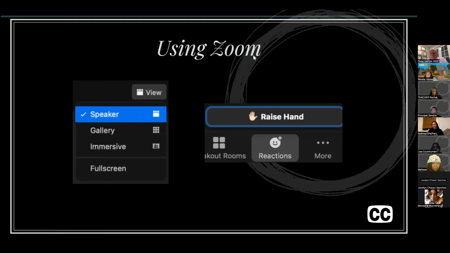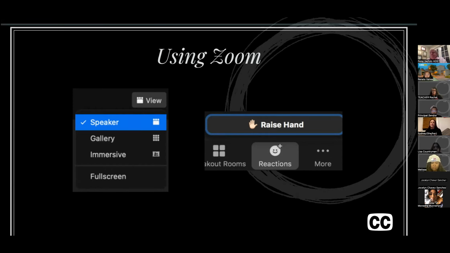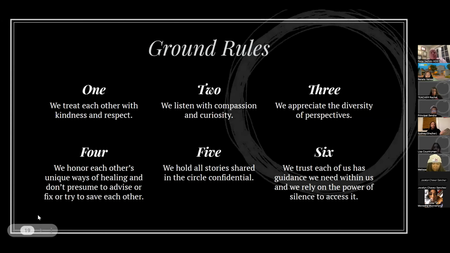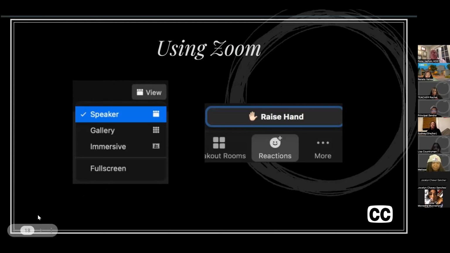You may have also noticed that the chat function has been disabled for everybody except myself and Peter. This is just to avoid everybody talking amongst themselves in the chat, and so that they're really focused on what's being said within the circle. With that being said, if at any point you need to message Peter or myself, please do not hesitate to. We're free at any point for you to check in with us. And then finally, for inclusivity purposes, live transcriptions and closed captioning have been enabled. So if you want to turn that on, you're just going to press live transcript and then click show subtitles.